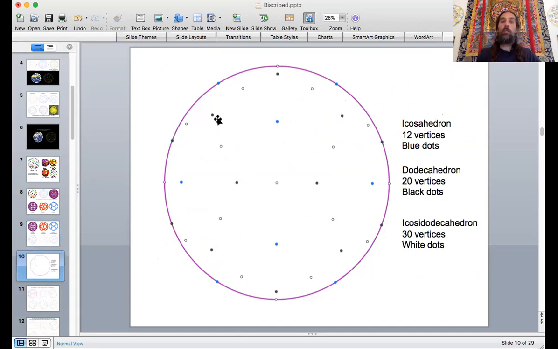So if you could see the pentagon shape here, that would be the dodecahedron. The icosahedron is the blue ones, and the white dots are the Icosa Dodecahedron. It's kind of neat just to see them in that way, but this is how we add up to all the vertices: the 30, the 20, and the 12, which will give us the total of the 62 vertices.